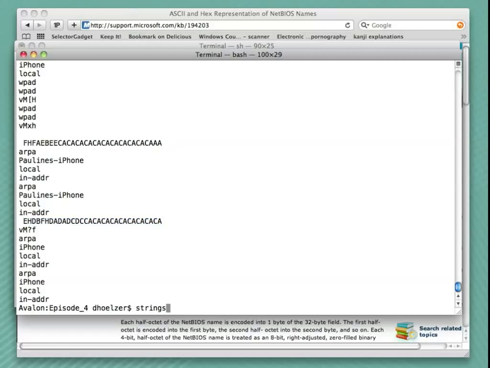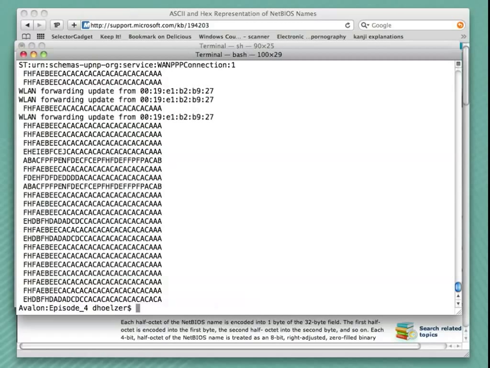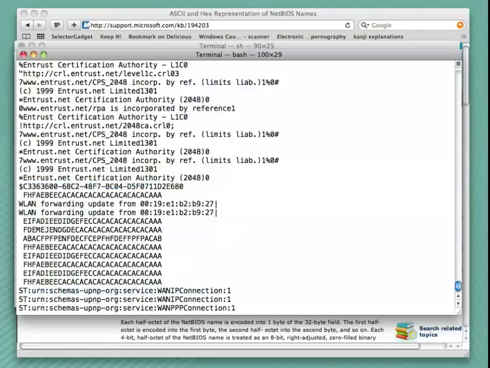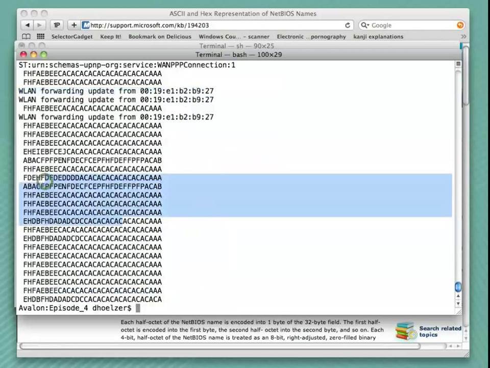For instance, I can tell strings to find things that are 32 characters long. The dash option followed by a number allows you to specify the length of a string that we must find in order to print the output. And I'm going to simply run that against that wireless packet capture. Instantly, we have reduced the amount of data that we see. We can see that we have almost all NetBIOS names, though there is still some other information included in here: some kind of WLAN forwarding update and some universal plug and play. We see some SSL certificate information, but we have found the NetBIOS names.